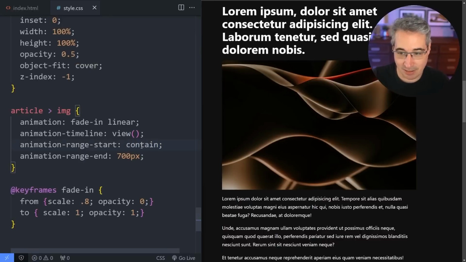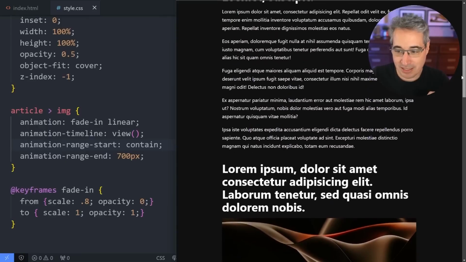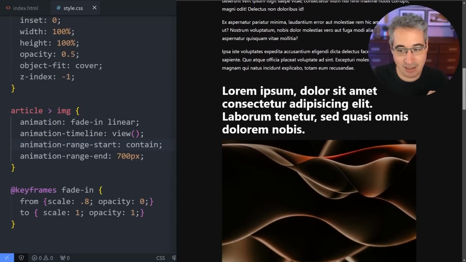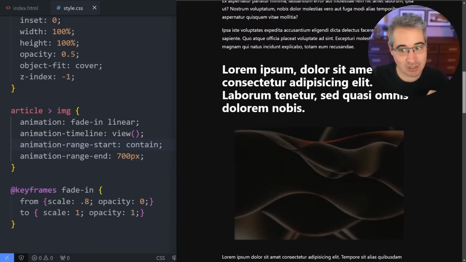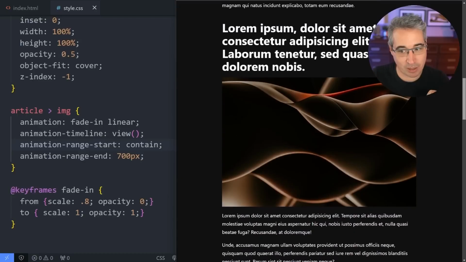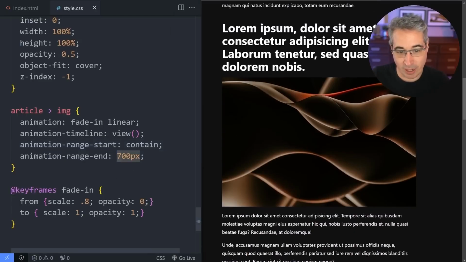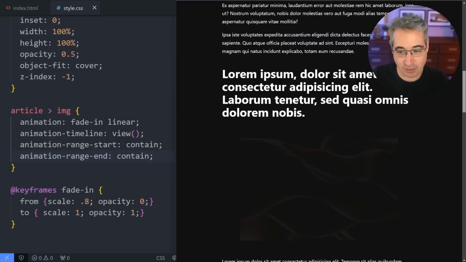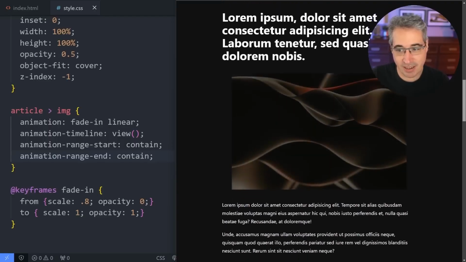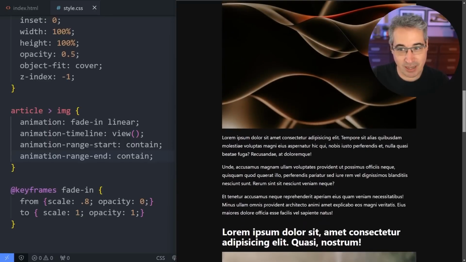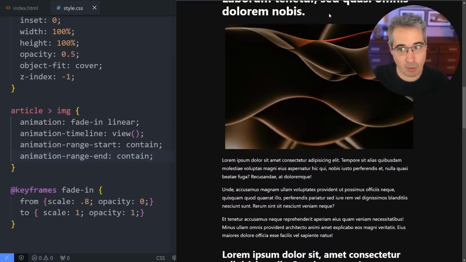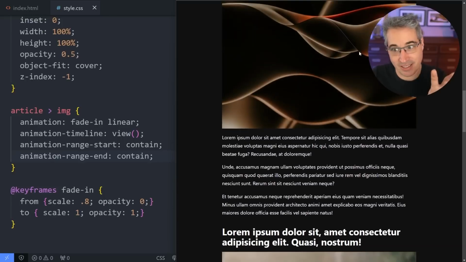Or I can say contain, and contain is the one where the entire element has to be contained in the viewport before the animation starts. And then you can see it's coming in and working. And then this is how far away until it ends. Or I can also use contain here. It's going to start as soon as the entire thing is contained, and then it's going to finish right here when we're hitting the top of the viewport, because the entire thing is contained and we're about to leave out the top. So it's kind of cool.